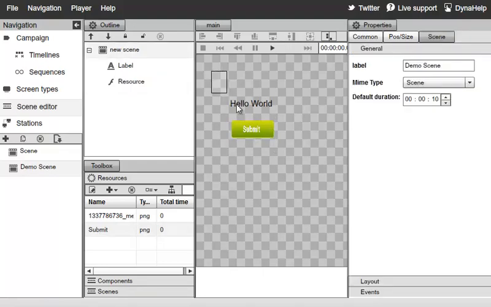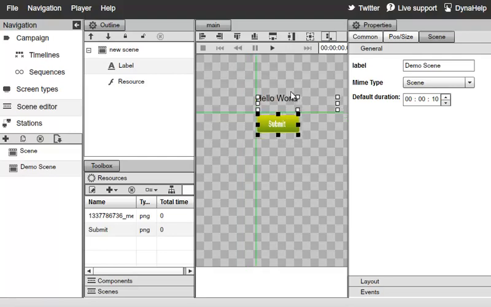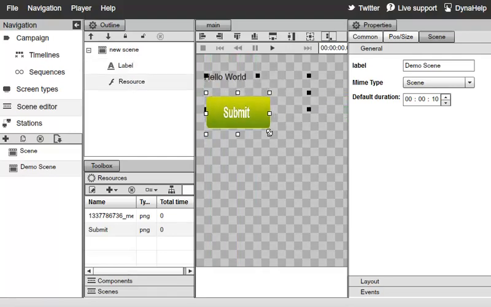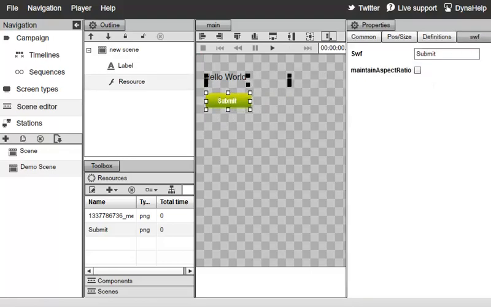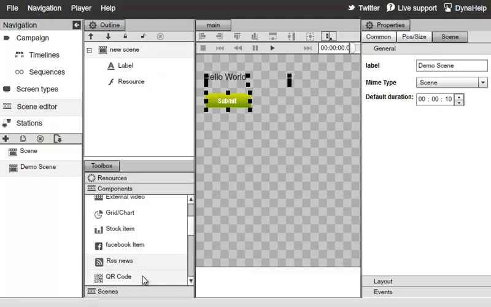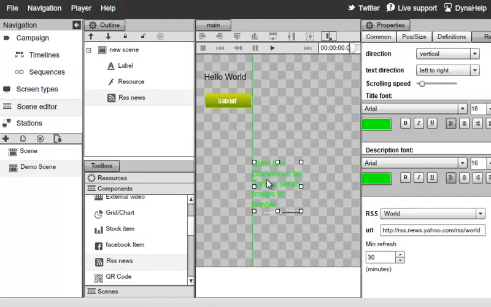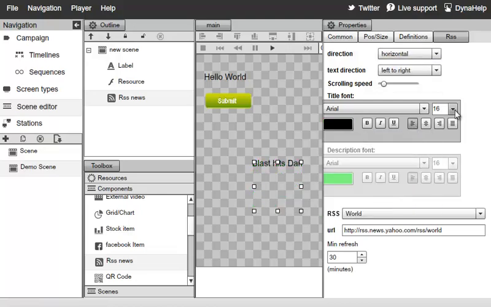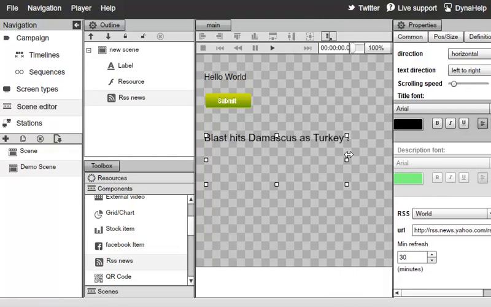I can also do things like multiple selection, so it's going to be very simple to move things together, multiple resize. So the scene really gives you a lot of tools to create content within that canvas that you can work with. Next, let's go ahead and add some live components like an RSS feed. That would be easy. Just switch to the components, select the RSS news. Let's go to its properties and set this to be horizontal. And just like before, it appears nicely within the scene.